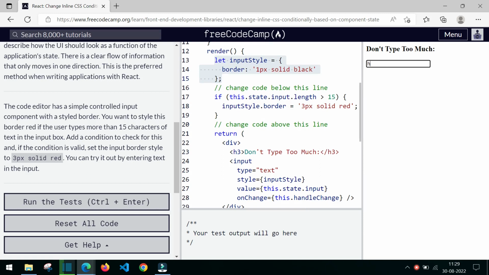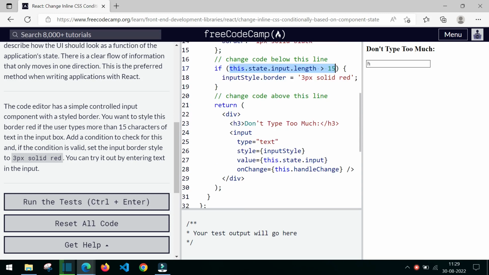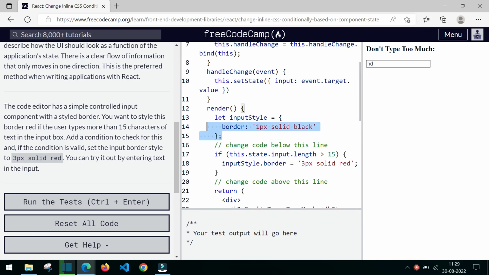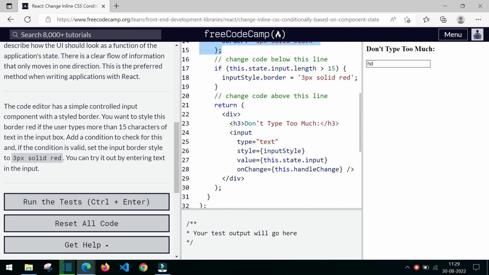And what we have given is an if statement here, and it says this.state.input.length greater than 15. First of all we have to see this. The input field is nothing but the area in which we type. That is what the input element is, and we have given type as text, so text should be typed, and we have given style as input style. So this style will be applied to the input field.